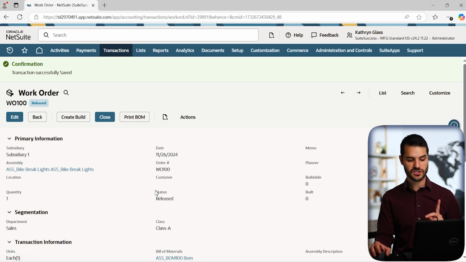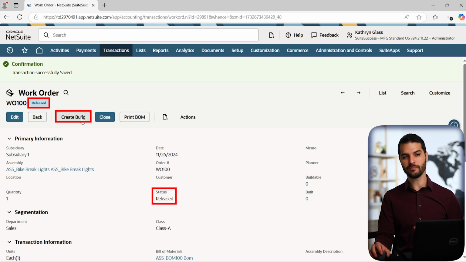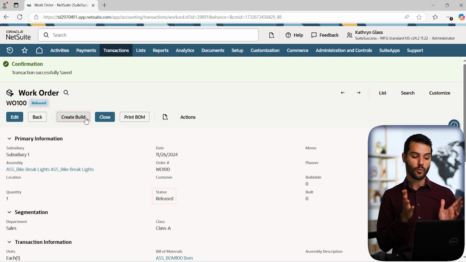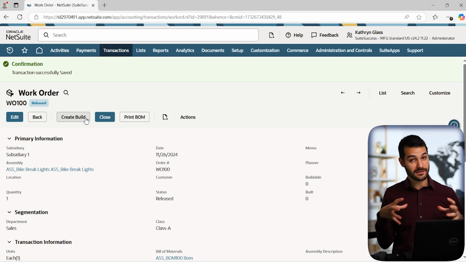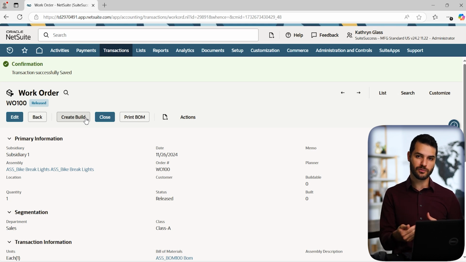Now, one thing to just note is that because I set the status as released, we have this create build option. So this will take us to the assembly build. If I had set the status as planned, or I had left it as planned, we would not have the ability to create build. We'd be locked in at this point, basically having created the work order, but not yet able to progress until we go back into the work order, edit it so that it is released, and then we have that button available.